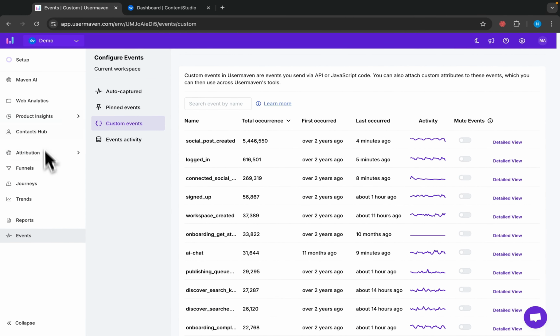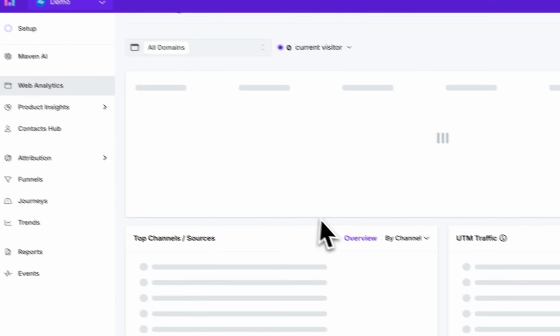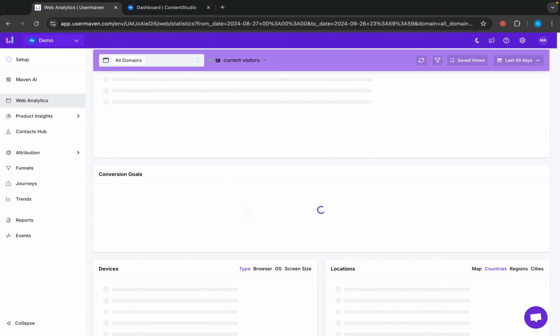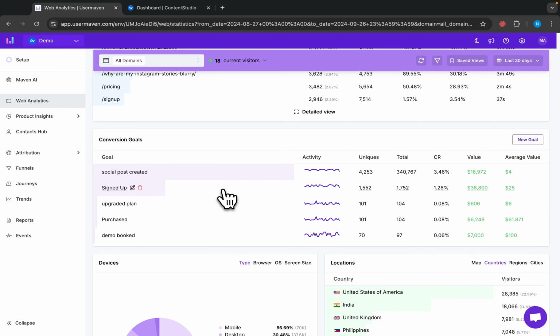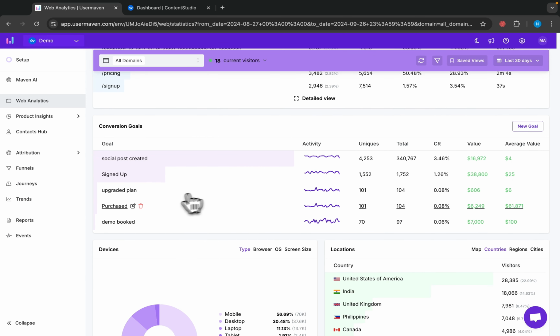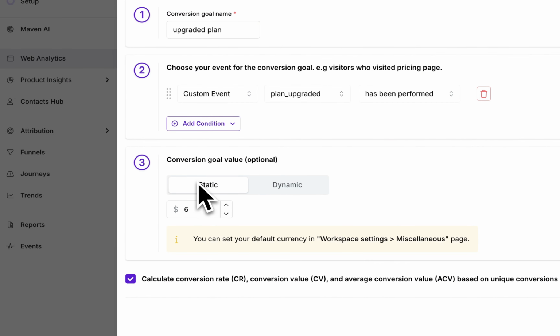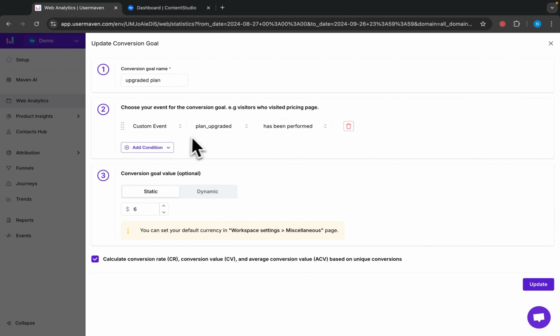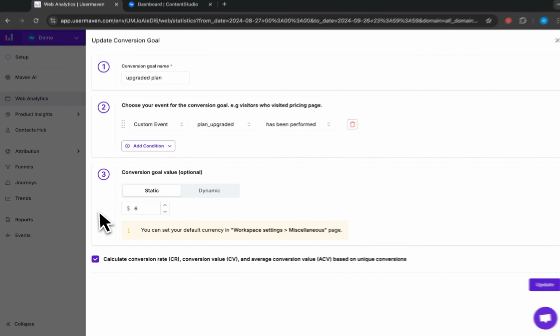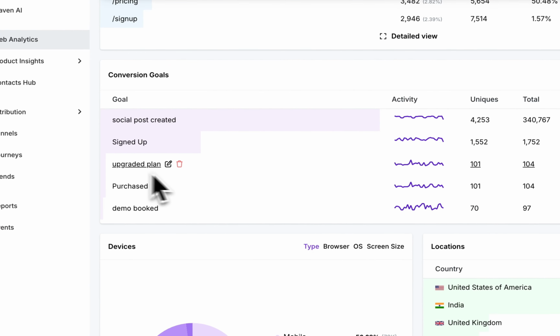Now let's talk about conversion goals in Usermaven. You should be able to find them on the web analytics dashboard right here. Over here you can see that we have a couple of different conversion goals. We have one for the upgraded plan, we have one for purchased, and so on. Now if I click on the edit button to see what this event was made for, we see that this is a plan upgraded conversion goal, which means that this will show us all the users who upgraded from one particular plan to the other one on the ContentStudio web app.